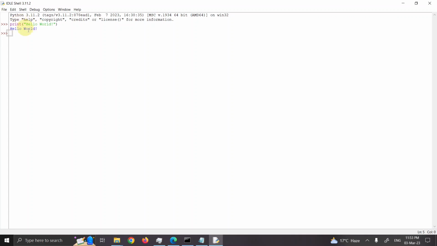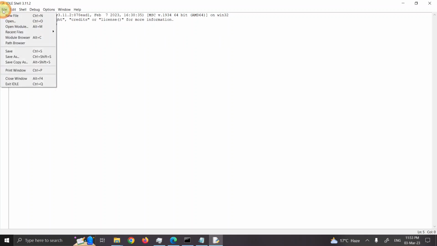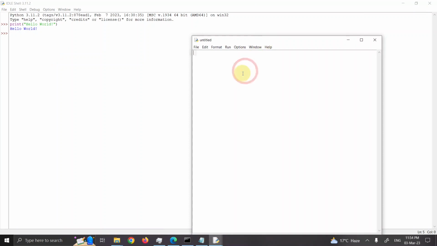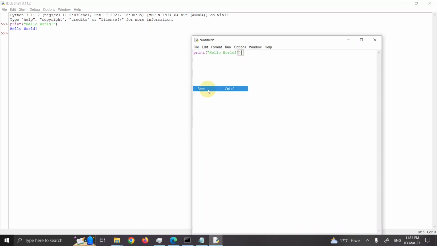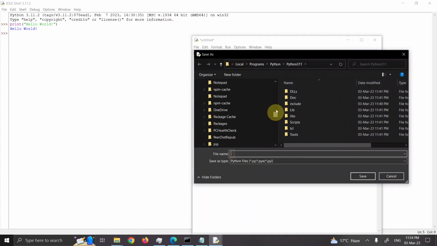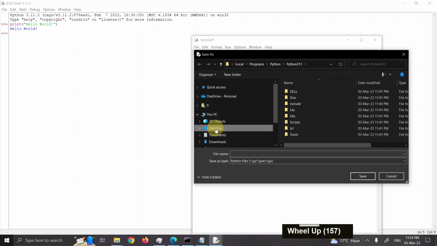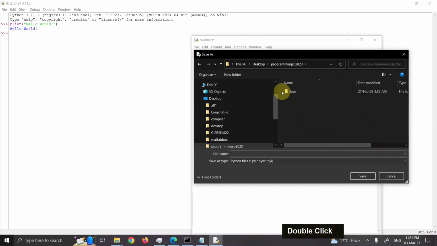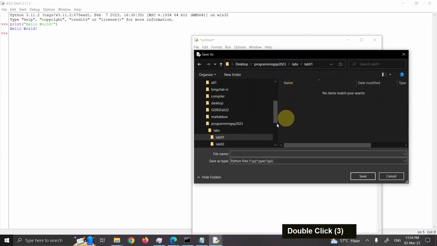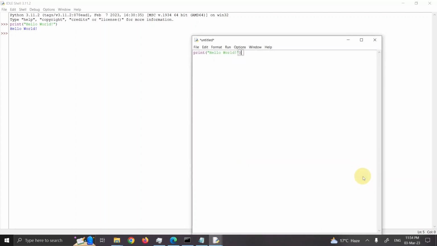Now, sometimes you want to save your files. For that, go to file, new. And in this new file, type the command or set of commands which you want to save. I will type just one command, hello world. When you are done with typing, when you have written all your commands, go to save. I would like to save it on desktop. In the desktop, I've created a folder, programming 2023, labs, lab 1, and here I would like to name it hello, and it will have an extension of .py. So this file is saved. Let's close it from here.